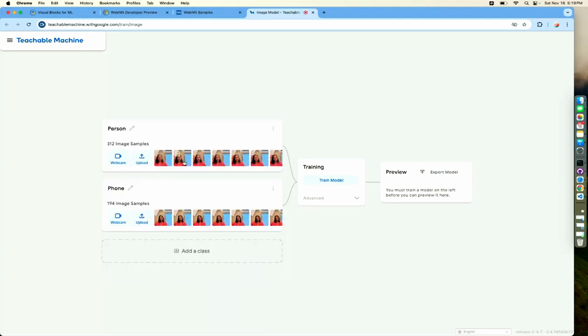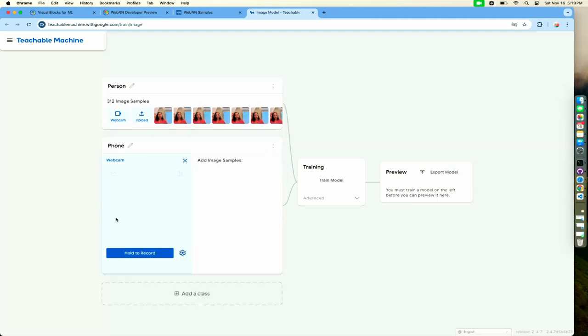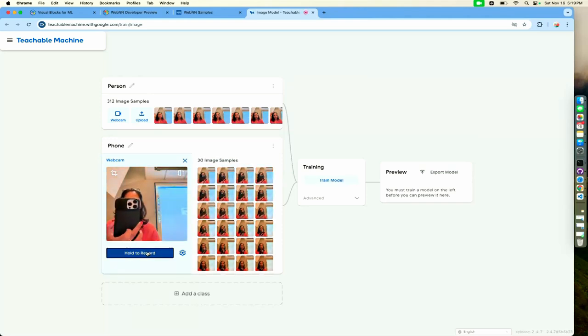How do I delete this thing? No, let's delete, maybe add class. OK, good. Let's do phone, because I wanted to take the camera to phone. OK, hold. So I'm just doing this. Note that if you have different phones with different camera lenses, here it has 203 images. And you can train the model, give it a few seconds.